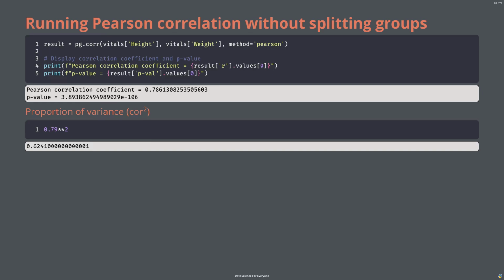To perform the correlation without considering the gender groups, we use the corr function from the pingouin package with method equals to pearson on height and weight. The output gives us the Pearson's correlation coefficient r and a p-value. Here the correlation coefficient is 0.79, indicating a strong positive linear relationship between height and weight.